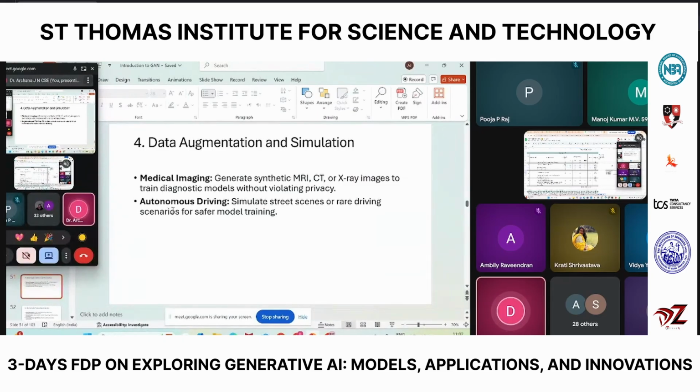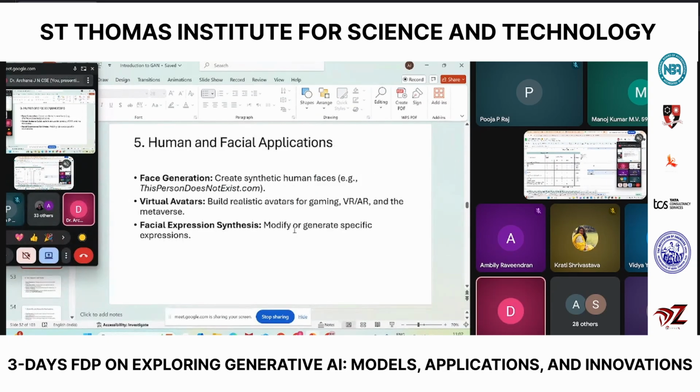Then autonomous driving: simulate street scenes or rare driving scenarios for safer model training. So that is part of simulation, something like a model. Human and facial applications: face generation, that is human faces. So this is the website I have shown you, This Person Does Not Exist. This is a very clear example of face generation using GAN.